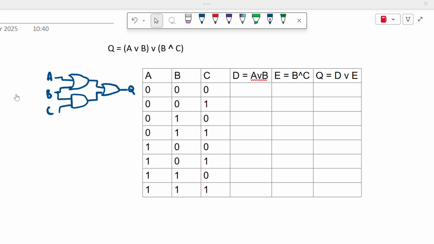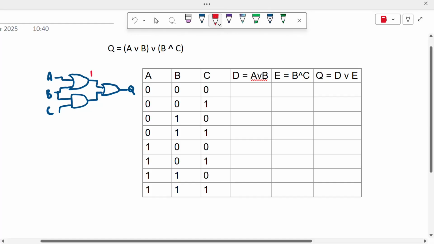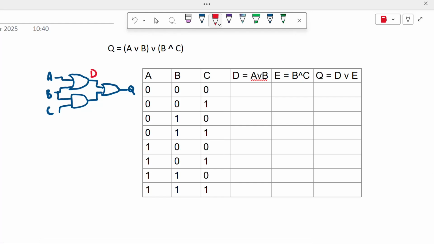So now that we have our logic circuit, let's put that into a truth table. So just like before, you don't have to do this. I just do it for clarity to make things easier for myself. You may do this in the exam, you may not. So I'm labeling the output of the OR gate as D, and the output of our first AND gate here as E, and then obviously the output of the resulting OR gate here is our Q.